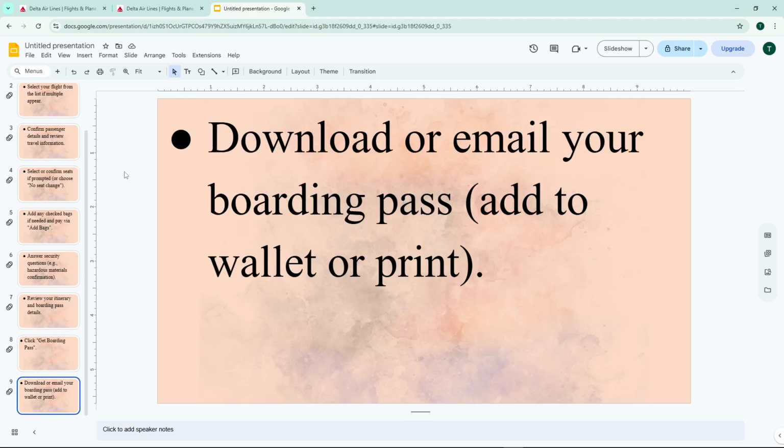And that's it. You've successfully checked in for your Delta flight online and have your boarding pass ready to go.